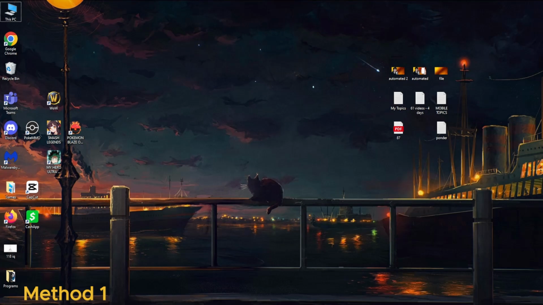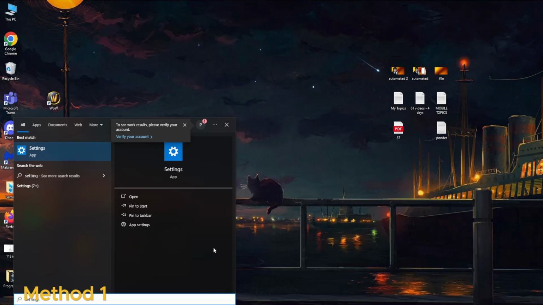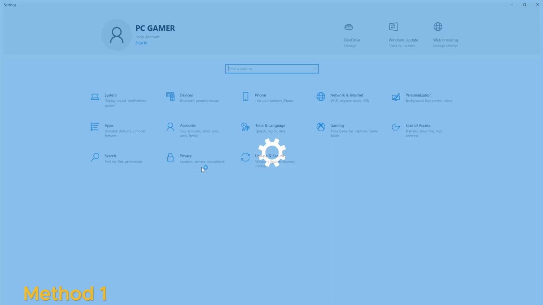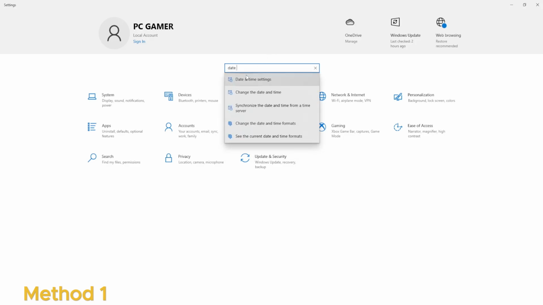So the first method is opening up your computer search, and here I want you to search for settings. So right here in the settings, we want to left click on it and this should open up. Now where it says find a setting, we want to search for date and time. So this should pop up, date and time.